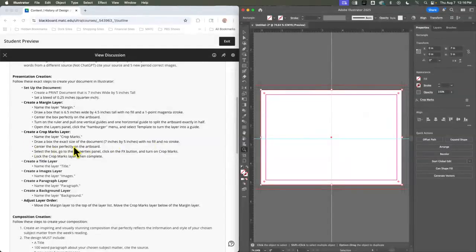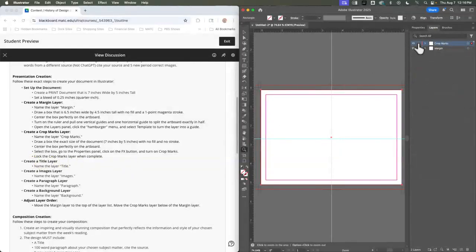All right. Center the box perfectly. Go to box, perfect, FX button, turn on crop marks. Lock the crop marks layer, and you are complete. Done. Now I want to make a layer, and it's going to be called title. Now I'm going to create a layer called images. Now I'm going to create a layer called paragraph. And then I'm going to create a layer called background.